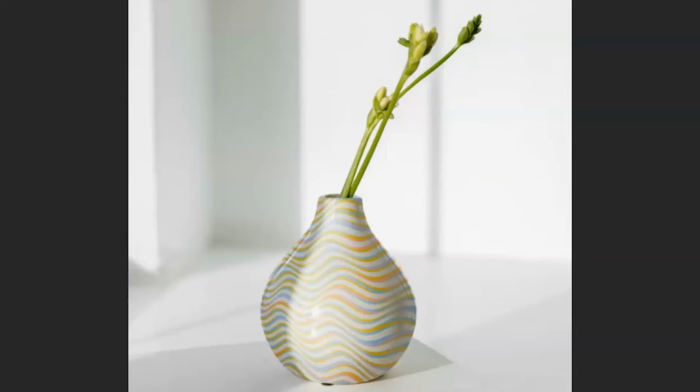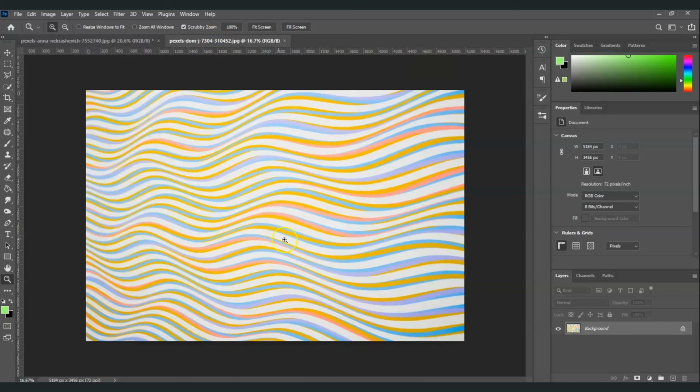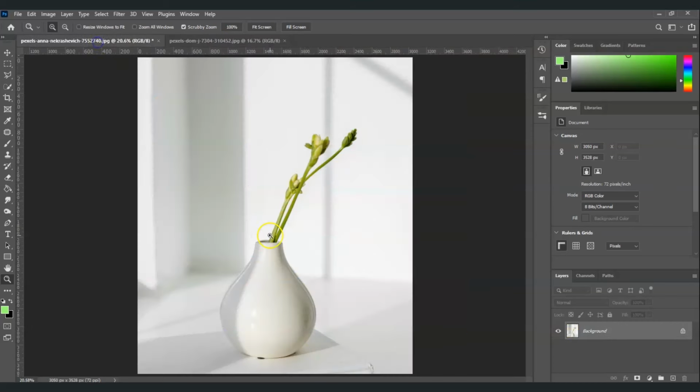So let's get started! Here in our document, I prepared a white vase, and our goal is to apply this pattern on the vase. All right. So the first step we're going to do is create a selection around the vase with the use of a pen tool.